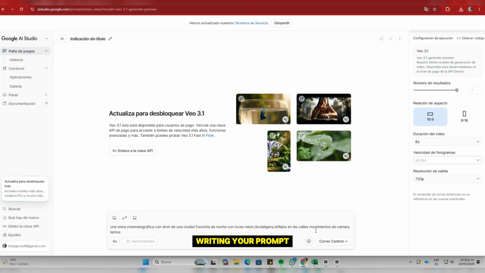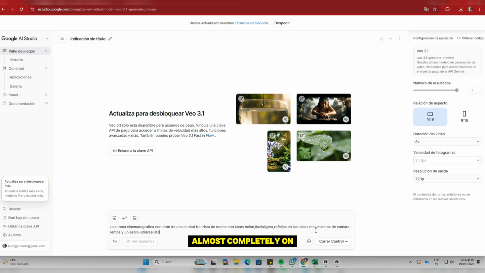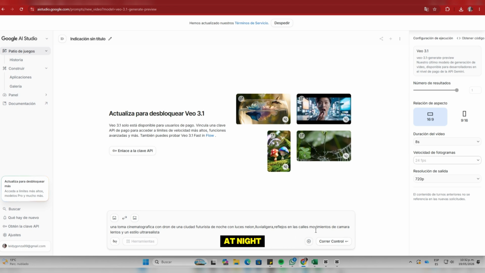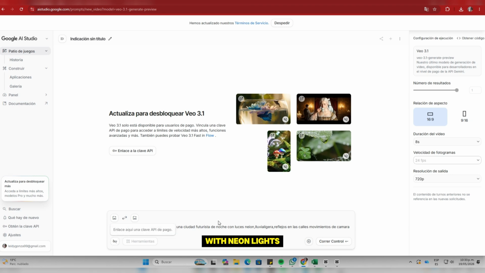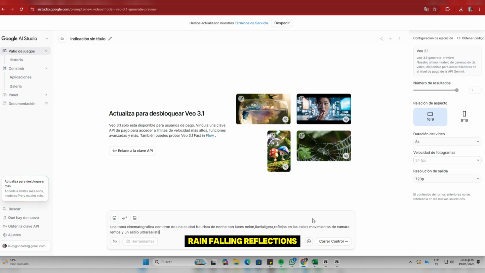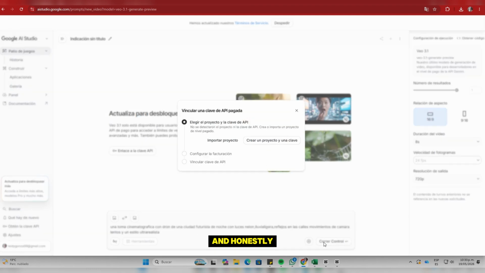Now third step, writing your prompt. This is the most important part, because honestly, the quality of your video depends almost completely on your prompt. For example, a weak prompt would be, "a city at night," but a strong prompt would be, "a cinematic drone shot of a futuristic city at night, with neon lights glowing, light rain falling, reflections on the streets, slow camera movement, ultra-realistic style." And honestly, that level of detail is what makes AI video look professional instead of random.